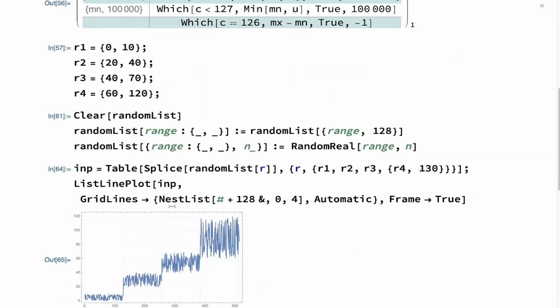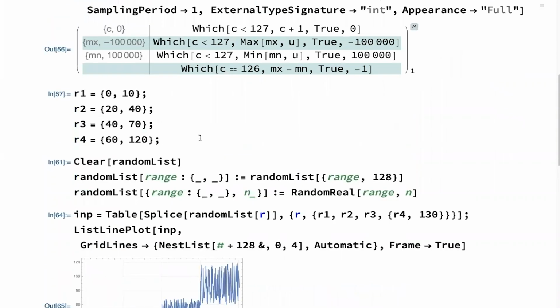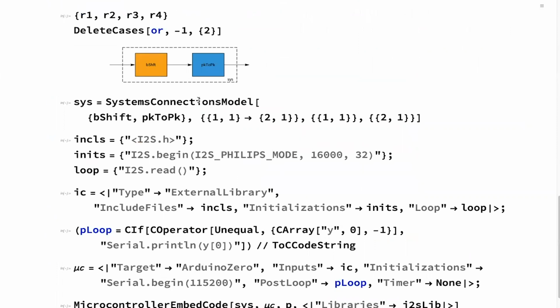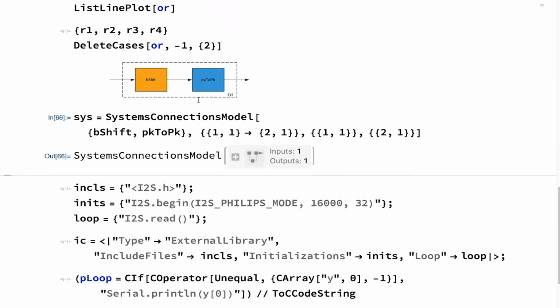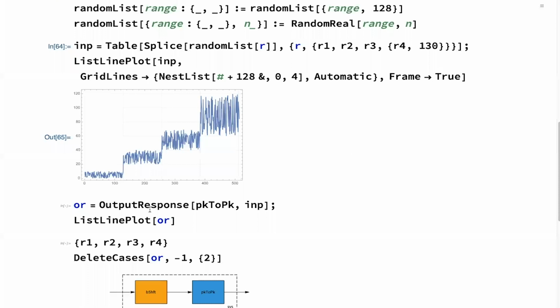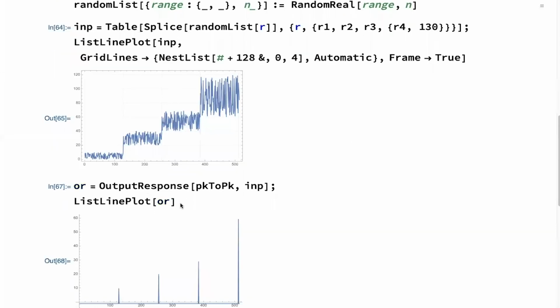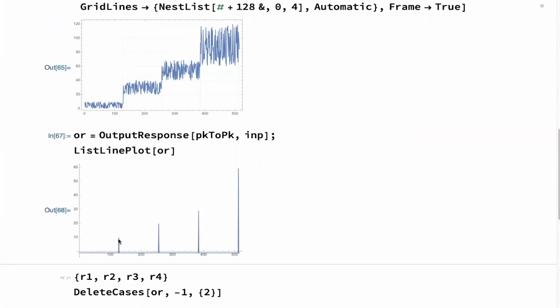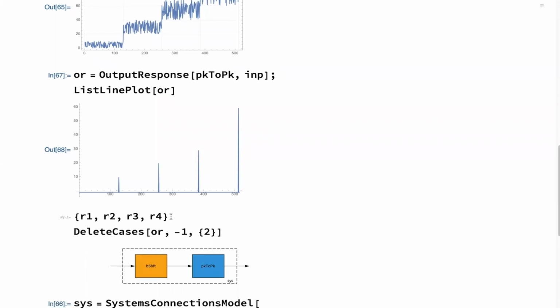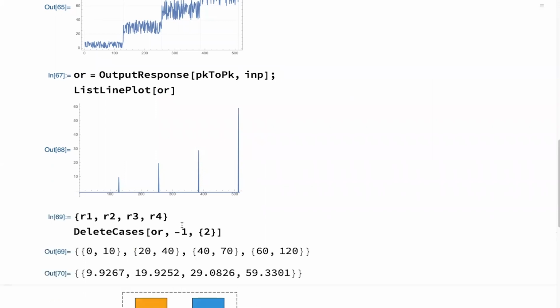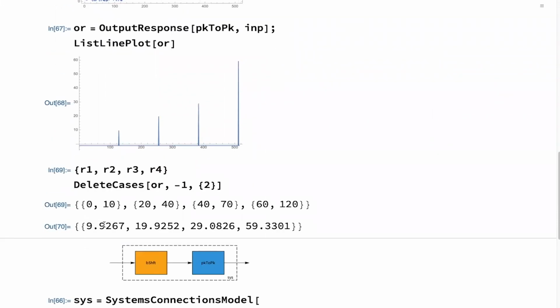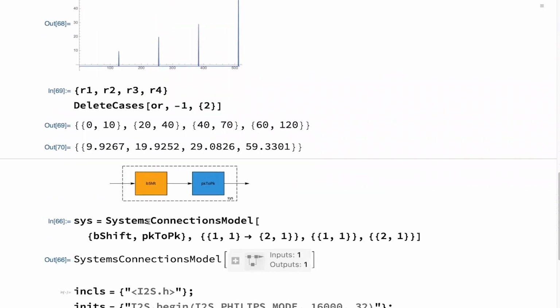Now this is if I send this input into that model, and then if I compute the output response, what it is doing is computing the difference between the max and the min. That's the peak to peak of the output signal. So in the first range, 0 to 10, this is the value for max to min, and so on.